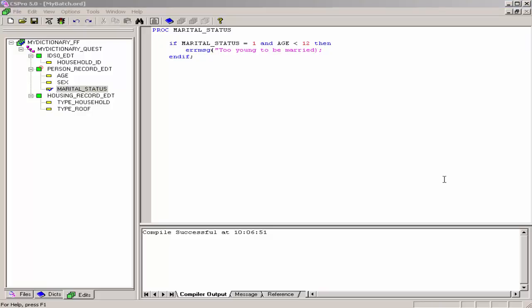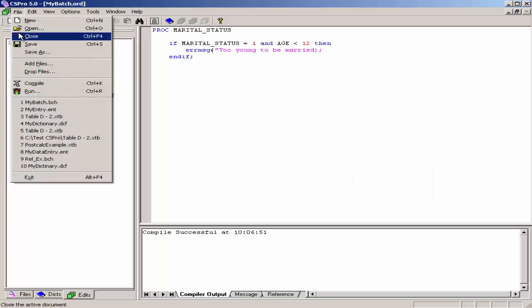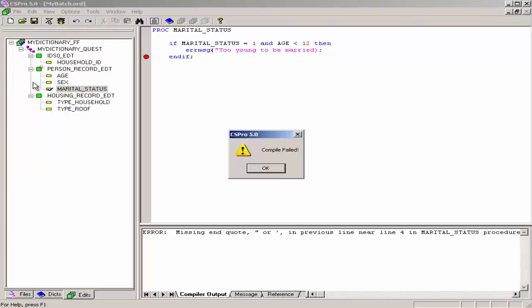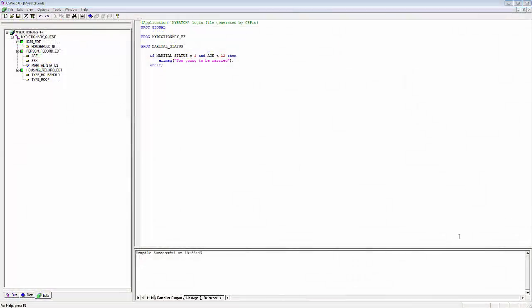Compile the logic by clicking on the compile icon on the toolbar, or pressing Ctrl K, or selecting File, Compile from the main menu. Correct any errors until you see Compile Successful. The batch application is now ready to run.